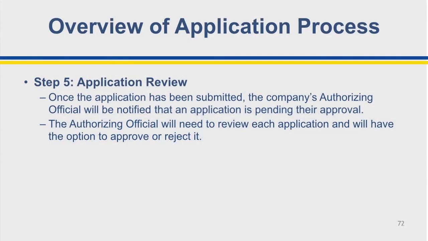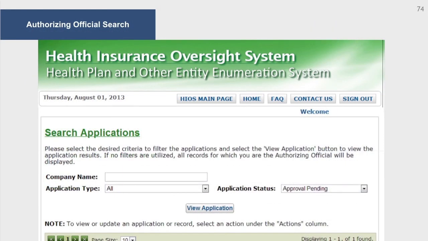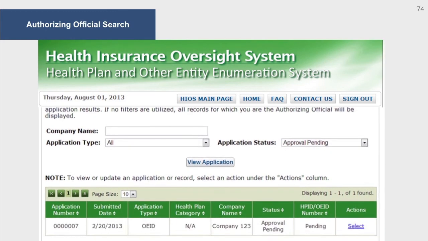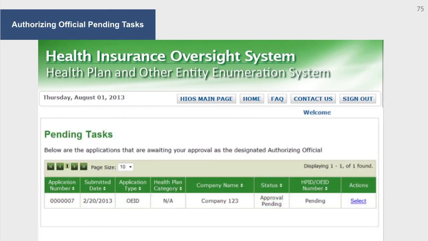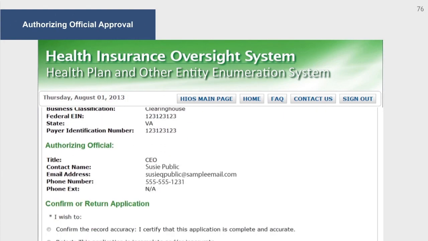Once you have submitted your application, the designated authorizing official will receive an email notification to let them know that an application is pending their approval. The authorizing official will need to review the application and will have the option to approve or reject it. The next few screens provide an overview of what the authorizing official sees when they log in to review the application. For purposes of time, we won't review each one and will proceed ahead to the final step of the process.